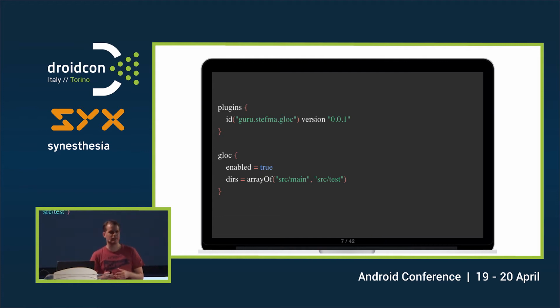The plugin also brings a task within. The name of the task is Glock as well. And how that behaves we will see on the following slides.